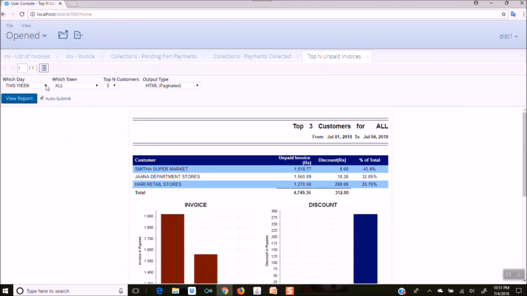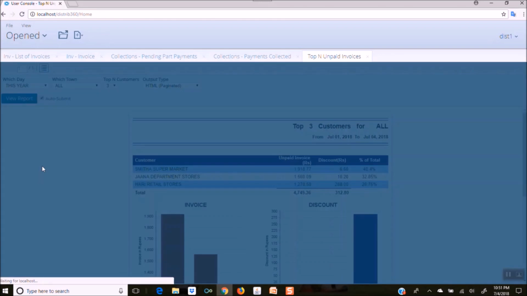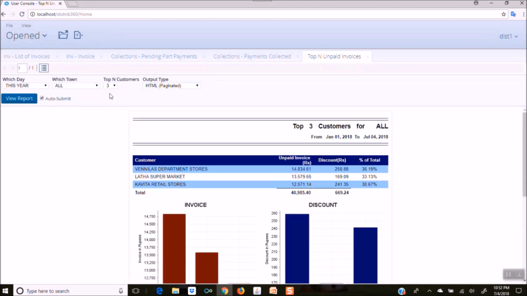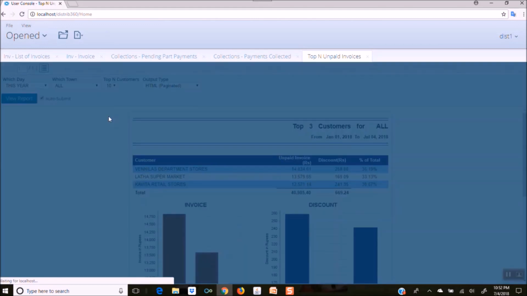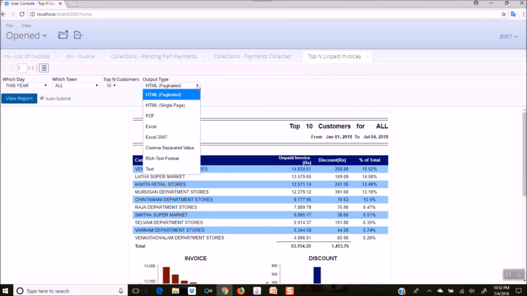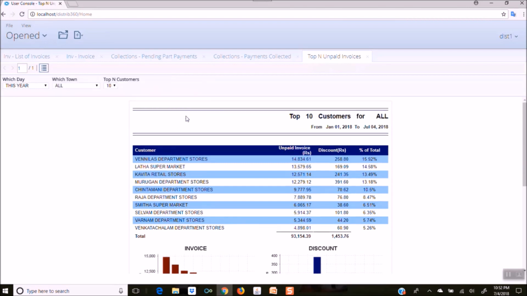So by default, it's giving you the week. So let's just change the filter to the year. And again, let's change it to top 10. And let's change it to PDF. I prefer PDF, that's why I always go to PDF.